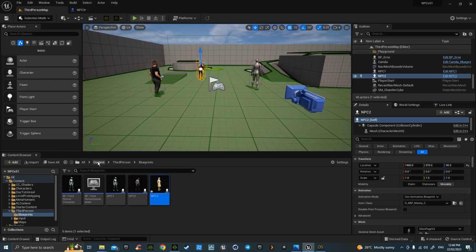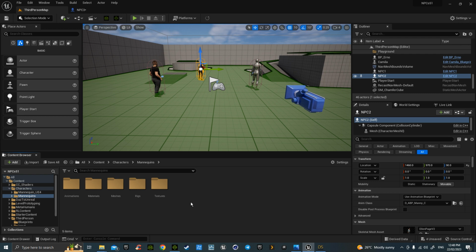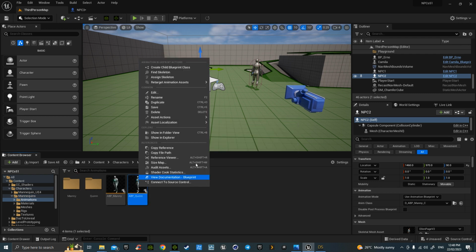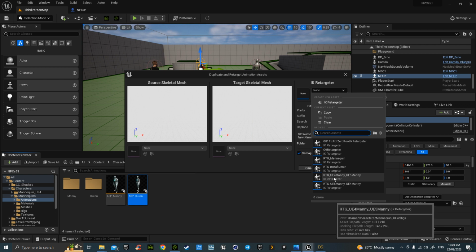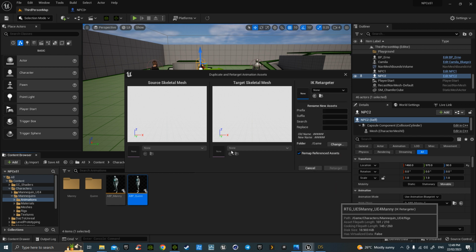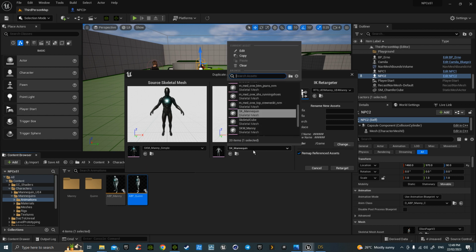Let's go to content and characters, mannequins, animations, and Quinn, retarget, duplication. We will grab UE Manny 2. No. We're going from Manny down to a 4, because that's what she basically is, a 4. So we've got Manny here, and then we shall pick.